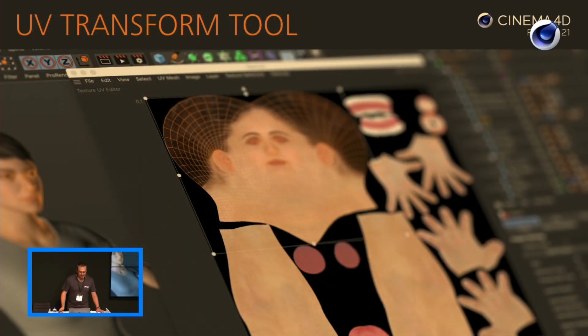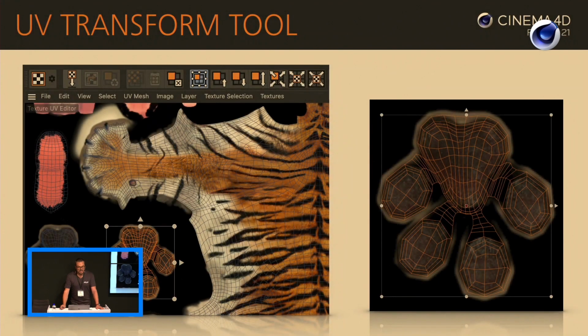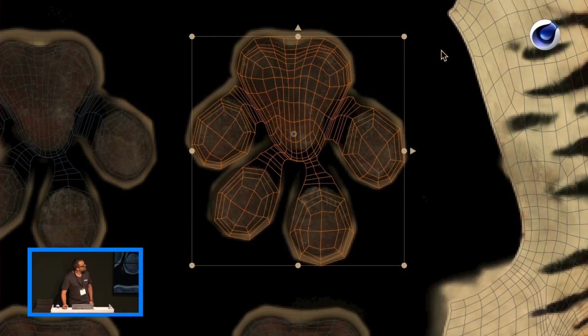UV Transform Tool. The UV Transform Tool is for body paint, and it helps you to reshape or resize or move horizontally, vertically your UVs. You just select the UVs and then you activate this function here with this icon. And here's a small video showing it.